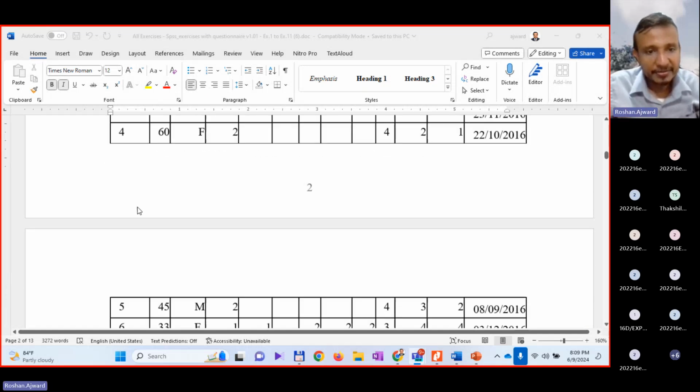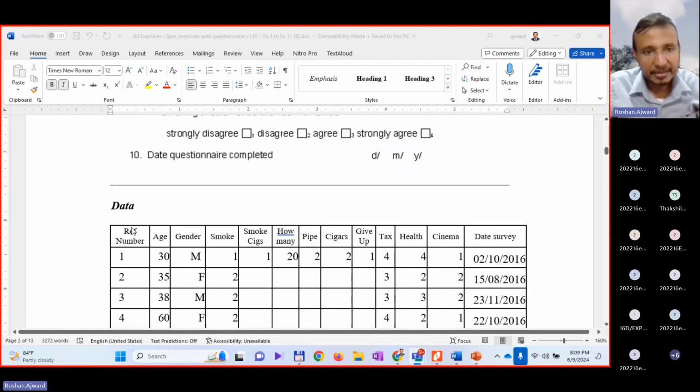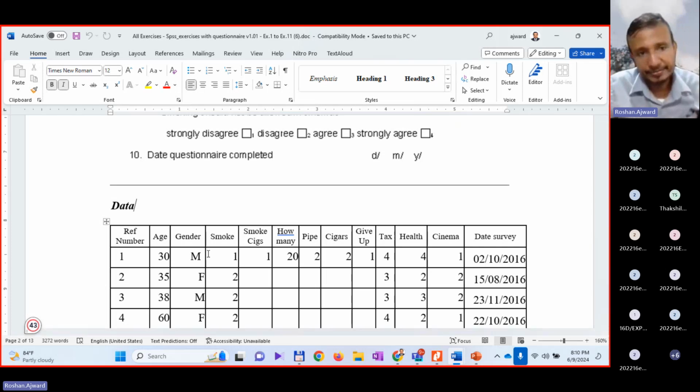So as you told, there are 15 observations. That's correct. Then how many variables are there? 1, 2, 3, 4, 5, 6, 7, 8, 9, 10, 11, 12, 13. 13 variables are there. So if I were you, I would first create this data in Excel, because it's easy. Then I will import that to SPSS. That's the easiest method.